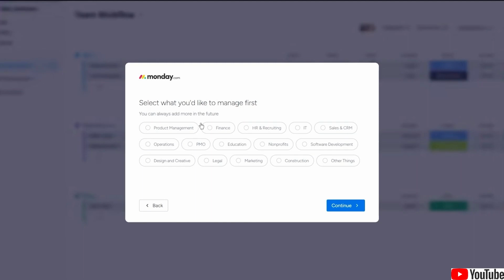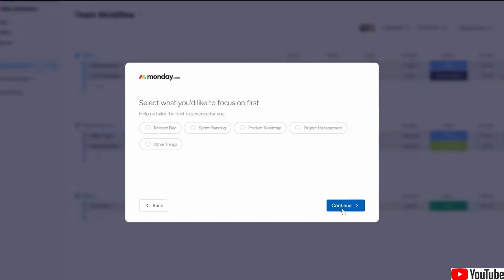So you can choose whatever you'd like to manage. It could be product management, finance, HR and recruiting, IT, again, sales and CRM, operations, PMO, education, nonprofits, and much, much more. You can manage all of these things. Let's say I'll go with product management for now. So I'm going to do that and click on next.